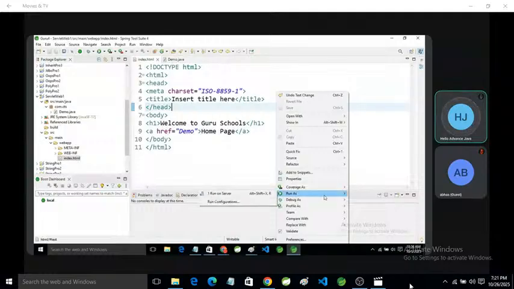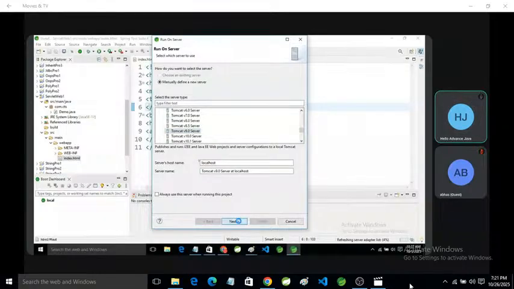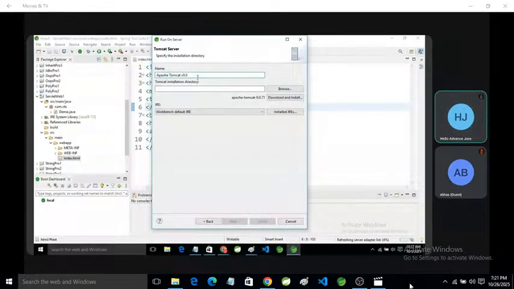Click right mouse button, click run as, and here click on run on server. Here you can see this. Click on Apache because we have Apache Tomcat. Open Apache. Here you will get different versions, but currently we have the Apache Tomcat 9 version. Click on the 9 version. Click on next. You can see this is your server name. Here we need to inform the directory of your server. So click on browse.